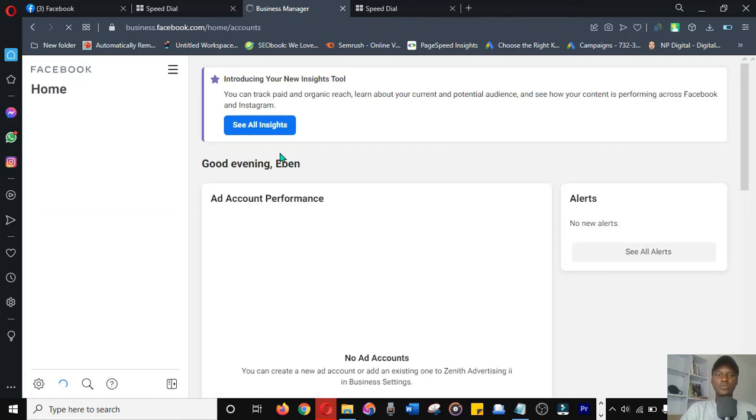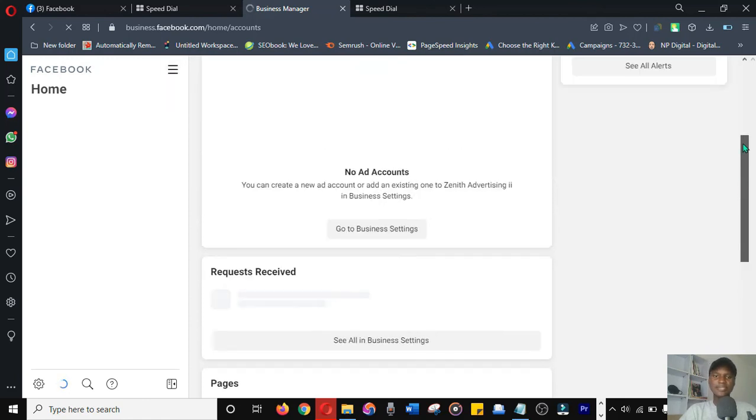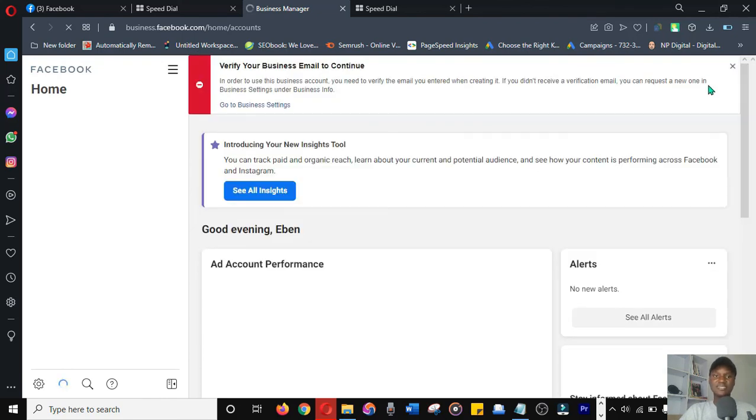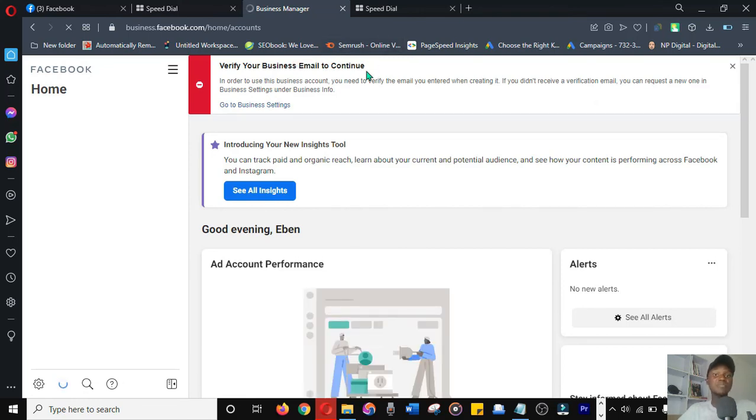The network is not going well here. It's loading. Can you see? So we are already in the dashboard. Yeah, so you can now start creating your advert account. It says verify your email to continue. Now go to your Gmail to go and verify it. To go and verify, then you have your new business manager.